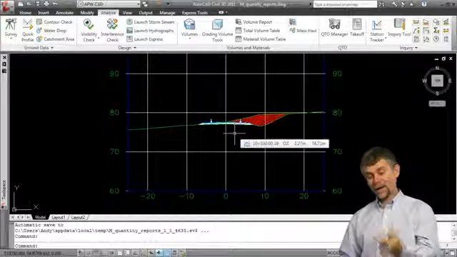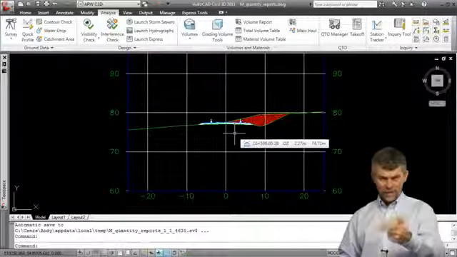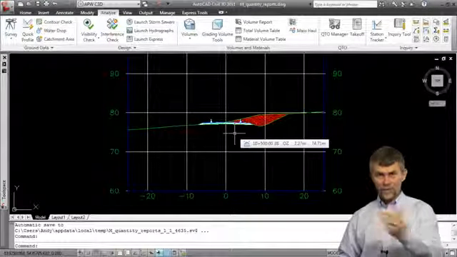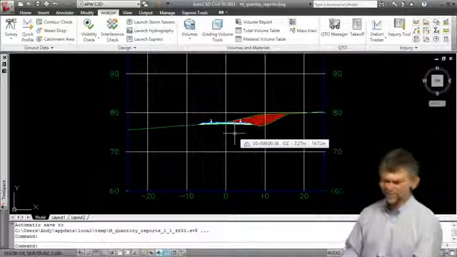To display the data in the section views, we need the existing ground and any other terrain surfaces and the corridor section data.